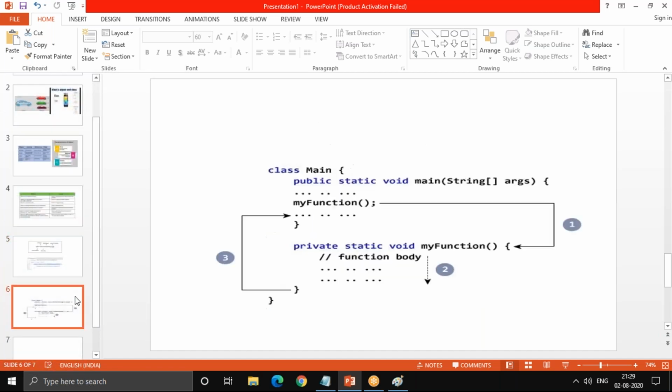Okay, so this is how you write and how the program flow gets executed. For example, I write a class and a main method. Main is the name of my class, and I open the class and close it over here. Inside my class I have a main method, which I open and close.